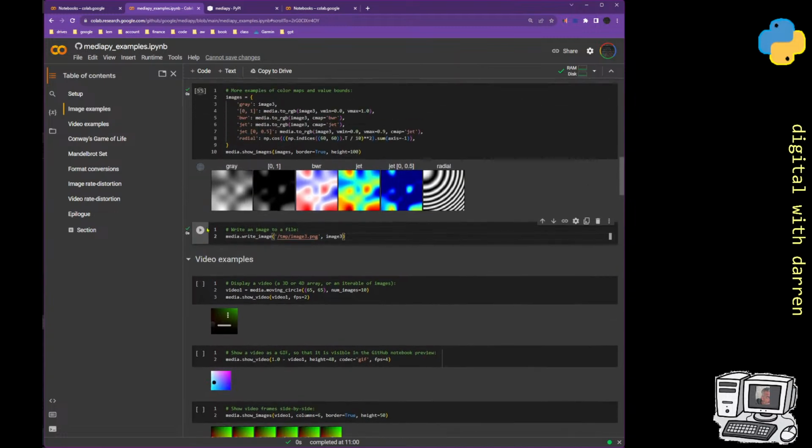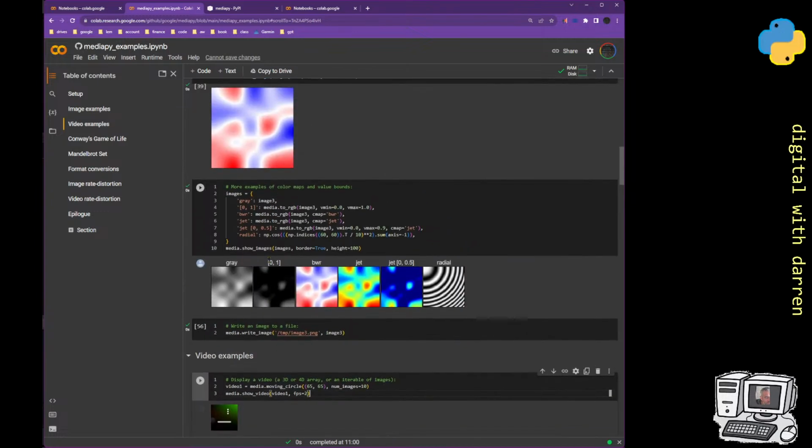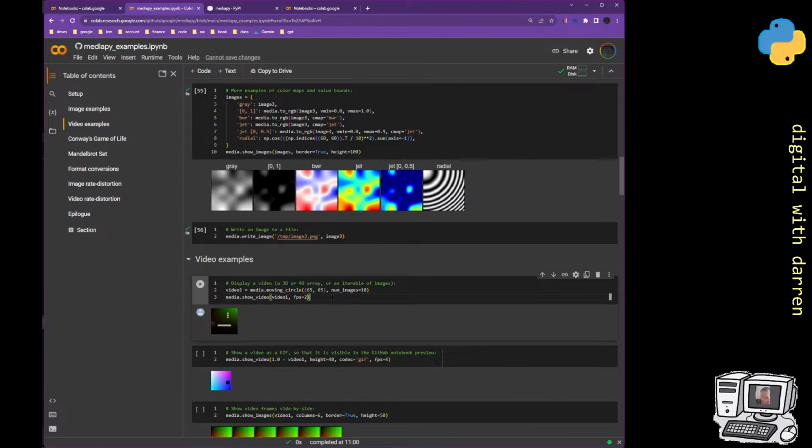Video images, video examples. Display a video, a 3D or 4D array of an iterable of images. Okay, so there's 10 images here, and I guess it's going to play them. But what are the actual images? Moving circles, right? Let's just run it. I don't get where this moving circles is from.